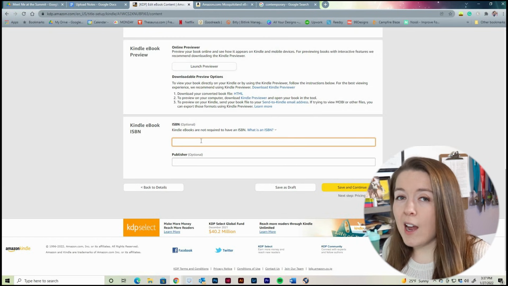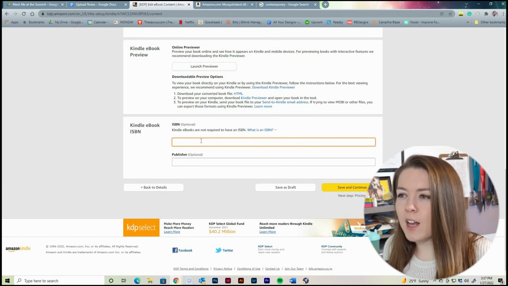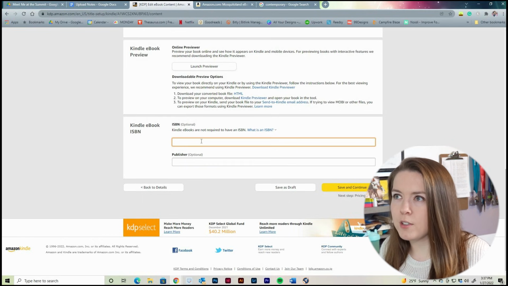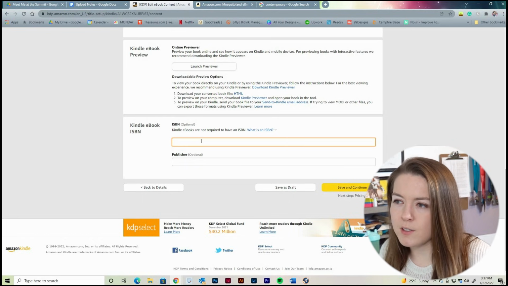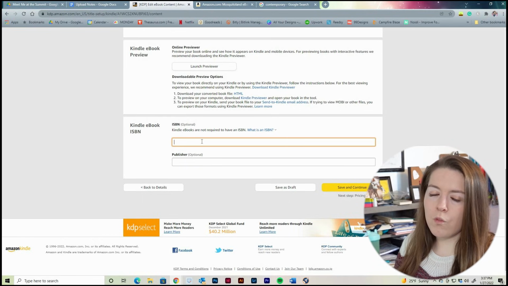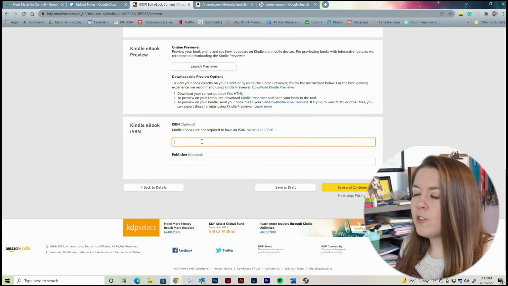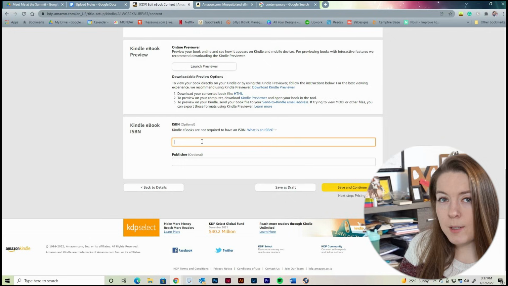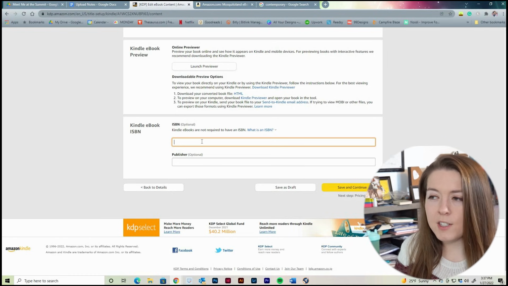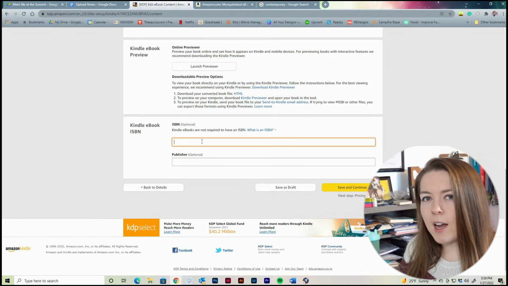So ISBNs are actually optional for ebooks, so I recommend that you don't get an ISBN for your ebooks, because why waste one? But for paperback and hardcovers, ISBNs are required, and you can either choose to do a free ISBN that KDP supplies to you, or you can do a paid ISBN.